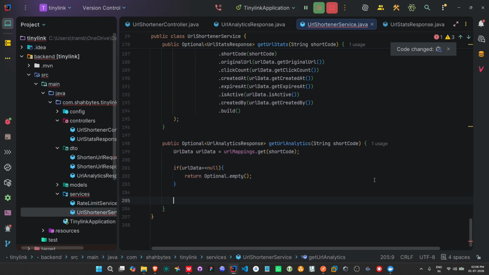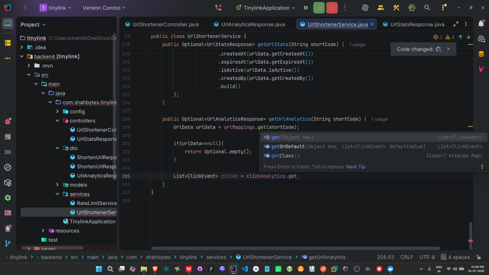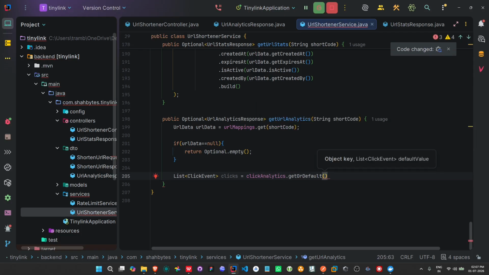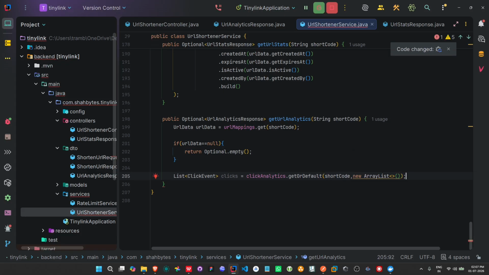Okay, now let's just get the clicks. So we'll do a List of ClickEvent. It will be clicks equals to, we already have clickAnalytics, right? So we'll get it, or if it's not present, we'll get the empty one for the short code, otherwise we'll get an empty ArrayList.